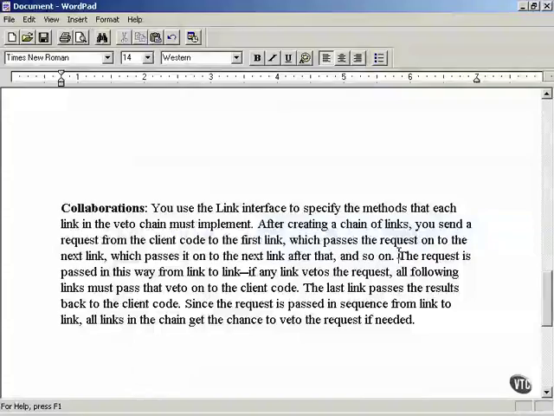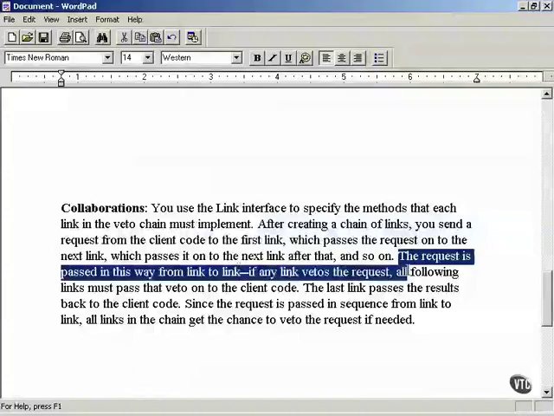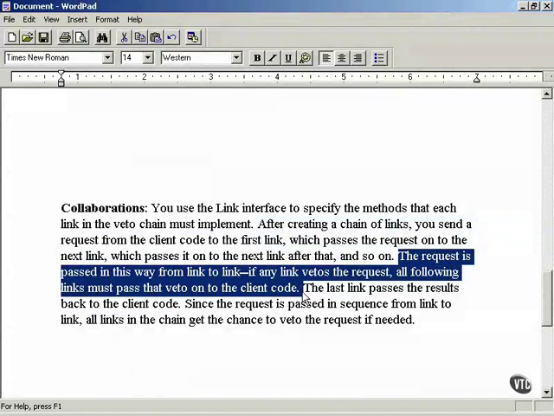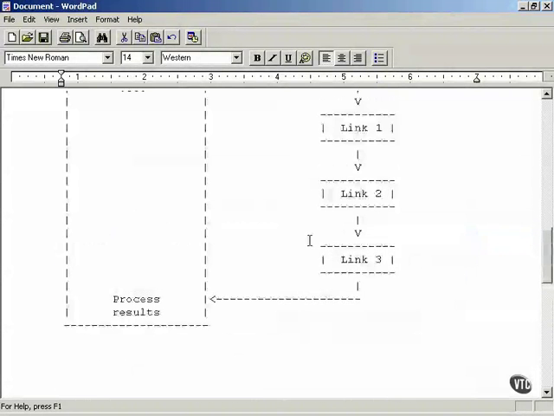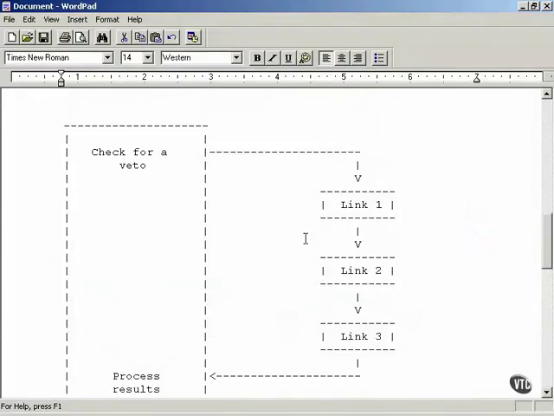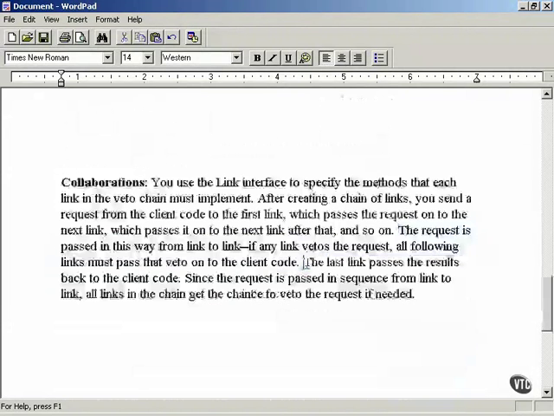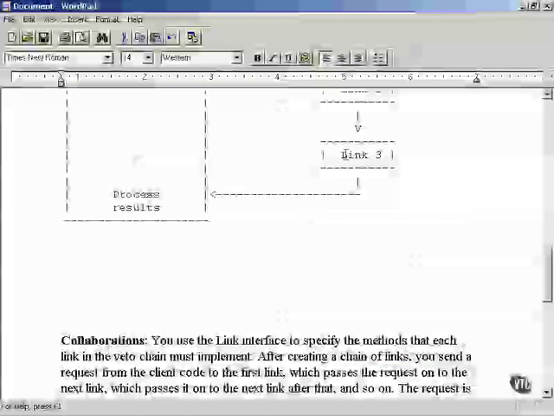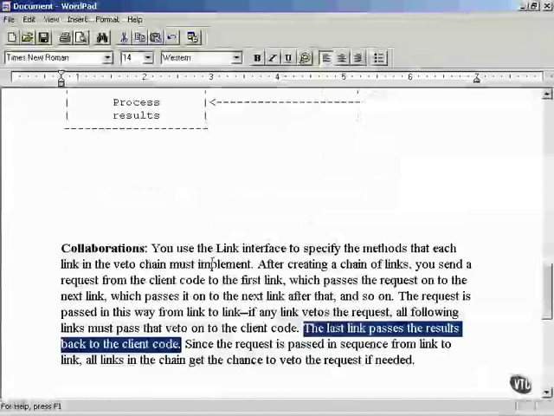The request is passed this way from link to link. If any link vetoes a request, all the following links must pass that veto onto the client code. That's an important part of the design pattern because as you see here, there's no way for the links to communicate with the client code except through other links. So if a link vetoes a request, that veto must be passed on down through the subsequent links. The last link passes the results back to the client code. That makes sense because that's the way that the veto chain communicates with the client code. Since the request is passed on in sequence from link to link, all links in the chain get the chance to veto the request if needed.